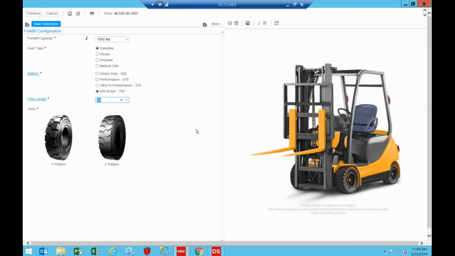So I continue on. I have some other choices about the fork length and the tires. In this case, the fork length defaulted automatically to maybe the common size, so I don't even have to change that unless I want to. Also here I see a few of the most common sizes that are typically used.